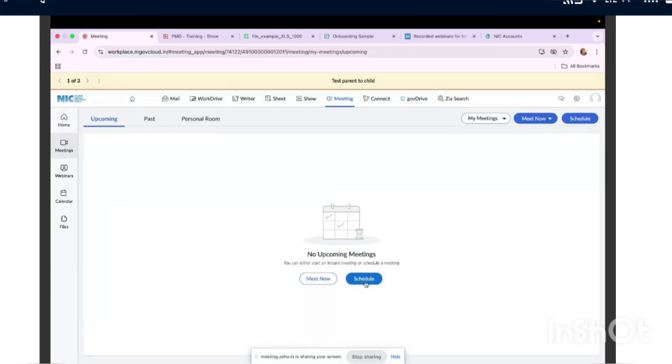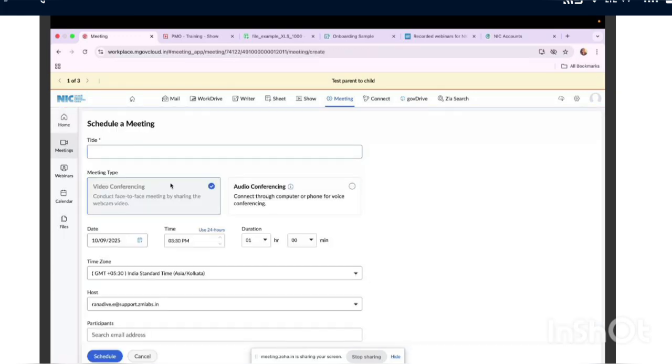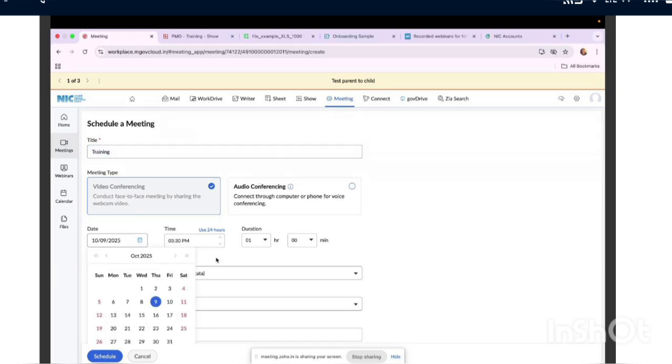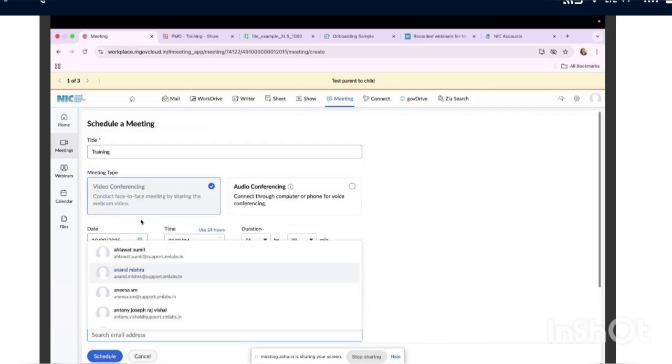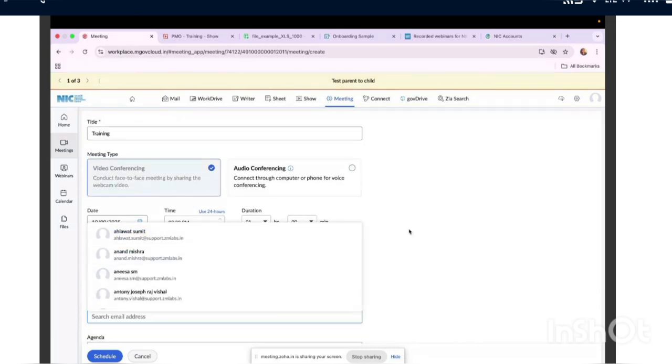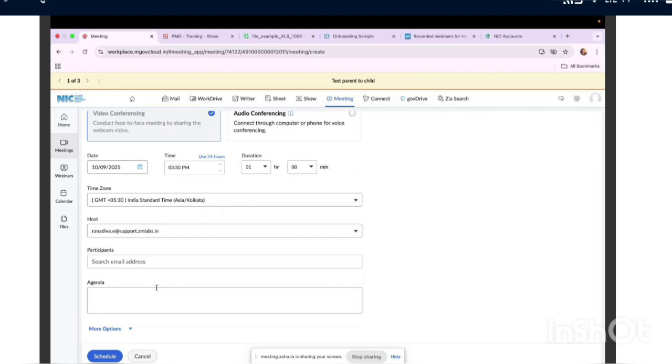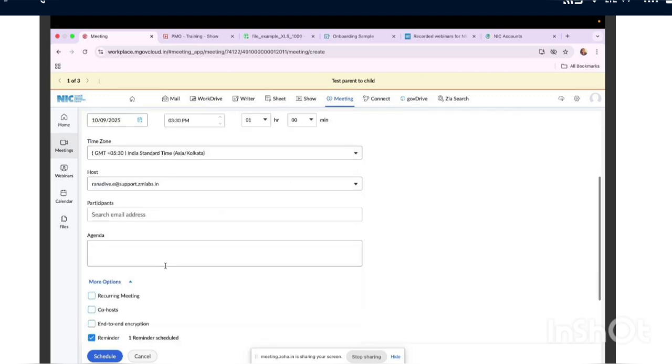First of all, just click on the schedule icon here. You need to give a title to your meeting. Choose your meeting type between video conferencing and audio conferencing. Then you just need to select the date and the time, and here you also have the time zone that has been given. Next you have the organizer, that is the host email ID, and then you can also select the participants. You can add participants to your meeting.